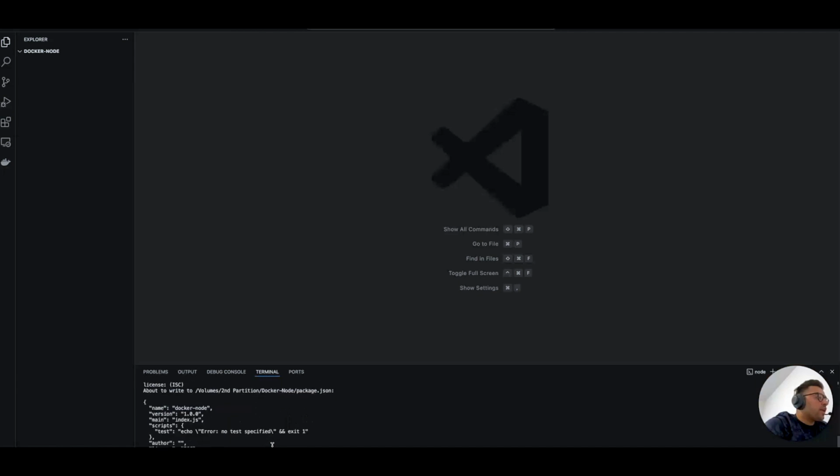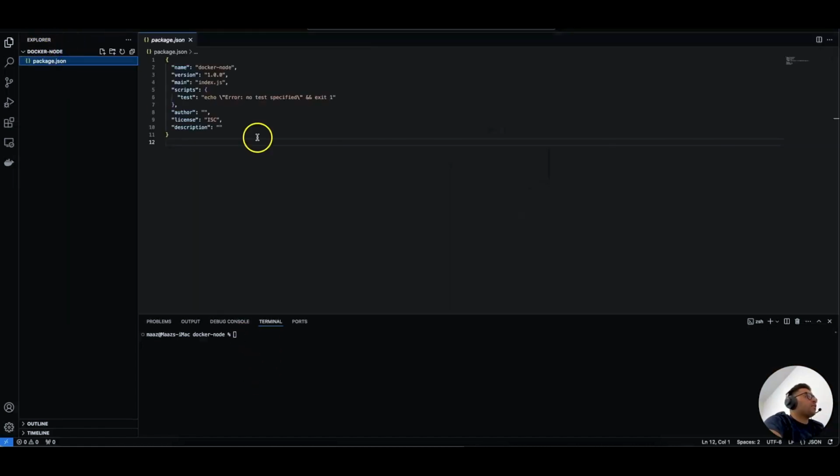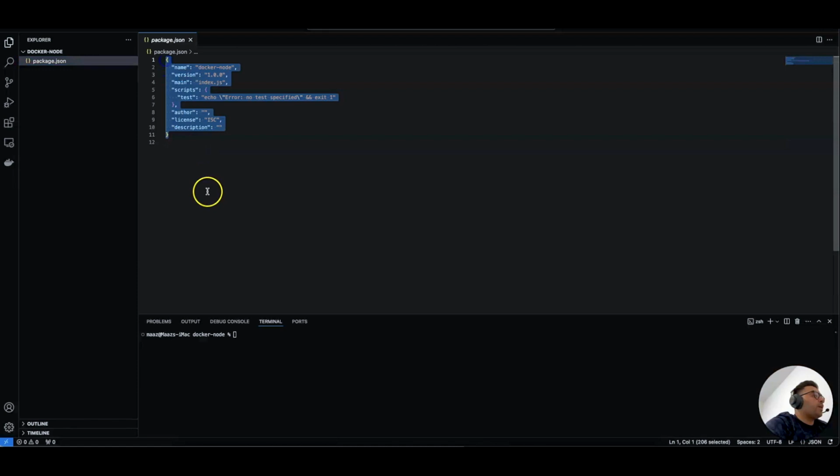So this will create a package.json file. Package.json is included within our Docker node folder, and we can also check the contents of package.json. So in this package.json, we got this automatically after we executed the command npm init in the terminal, right? So it will be included automatically. So you don't need to modify this file at all, right?